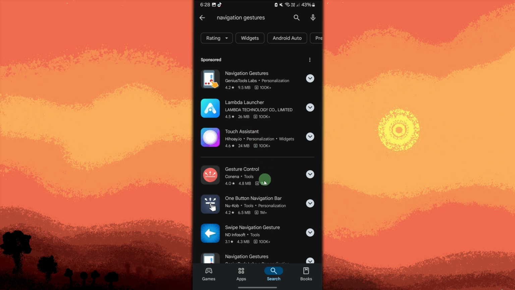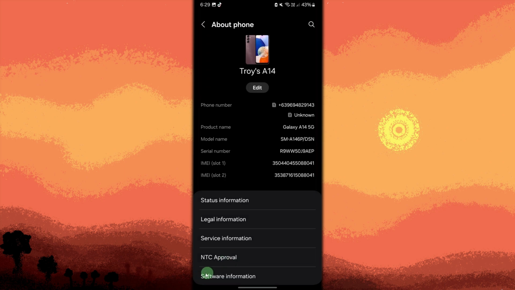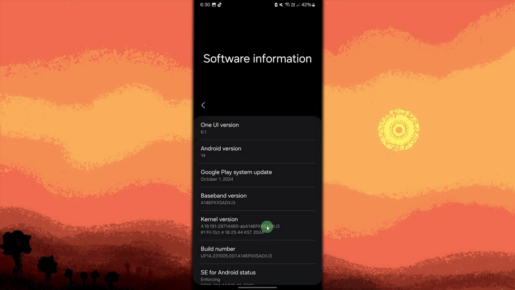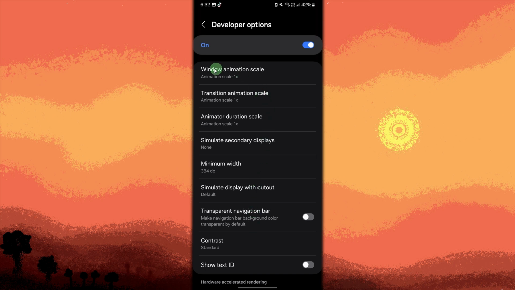Next, enable developer options for hidden tweaks. You can enable developer options to tweak animations and other UI behaviors. To do this, go to Settings, About Phone, Software Information, tap Build Number 7 times to unlock developer options. Go to Settings again, then go to Developer Options. Here, adjust animation scales, window, transition, animator to speed up or slow down UI transitions.